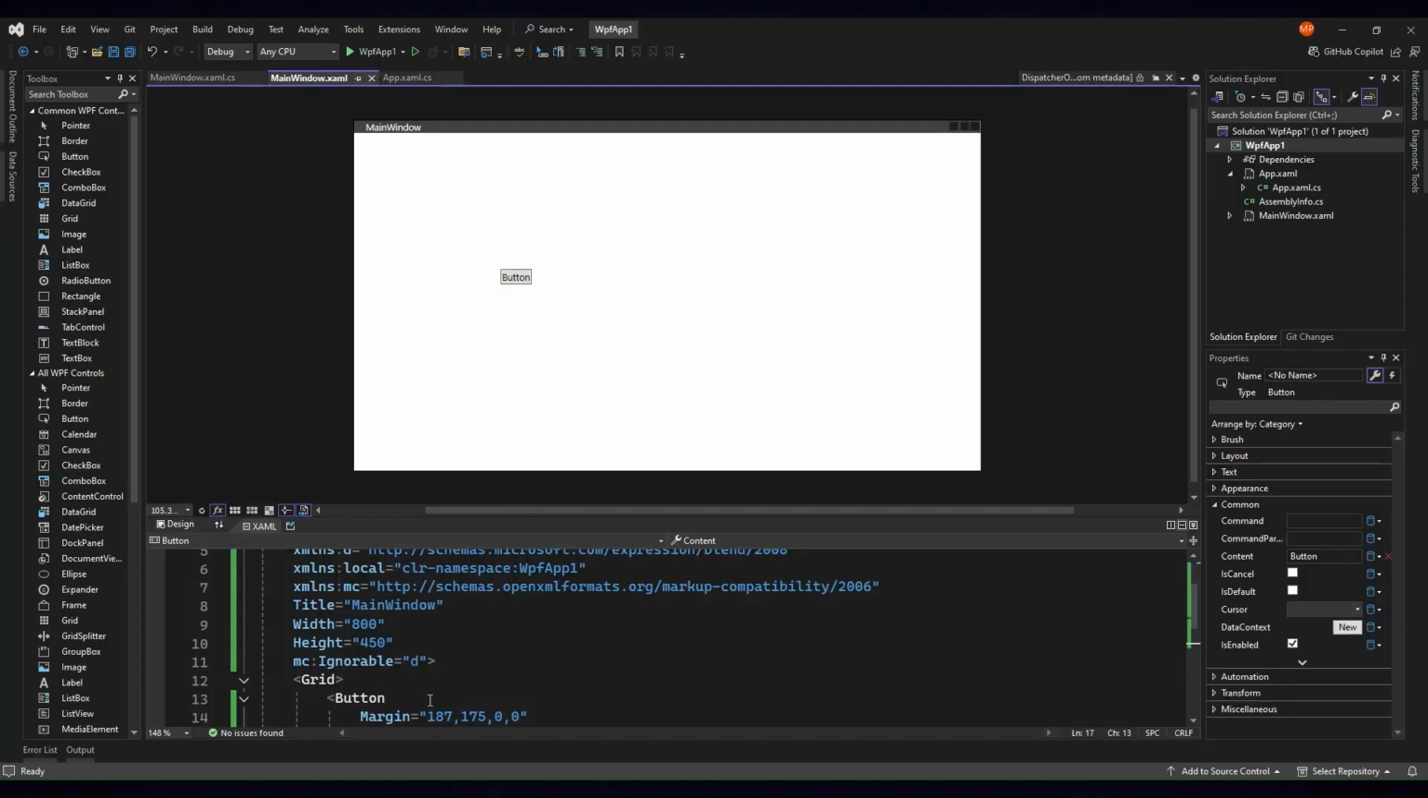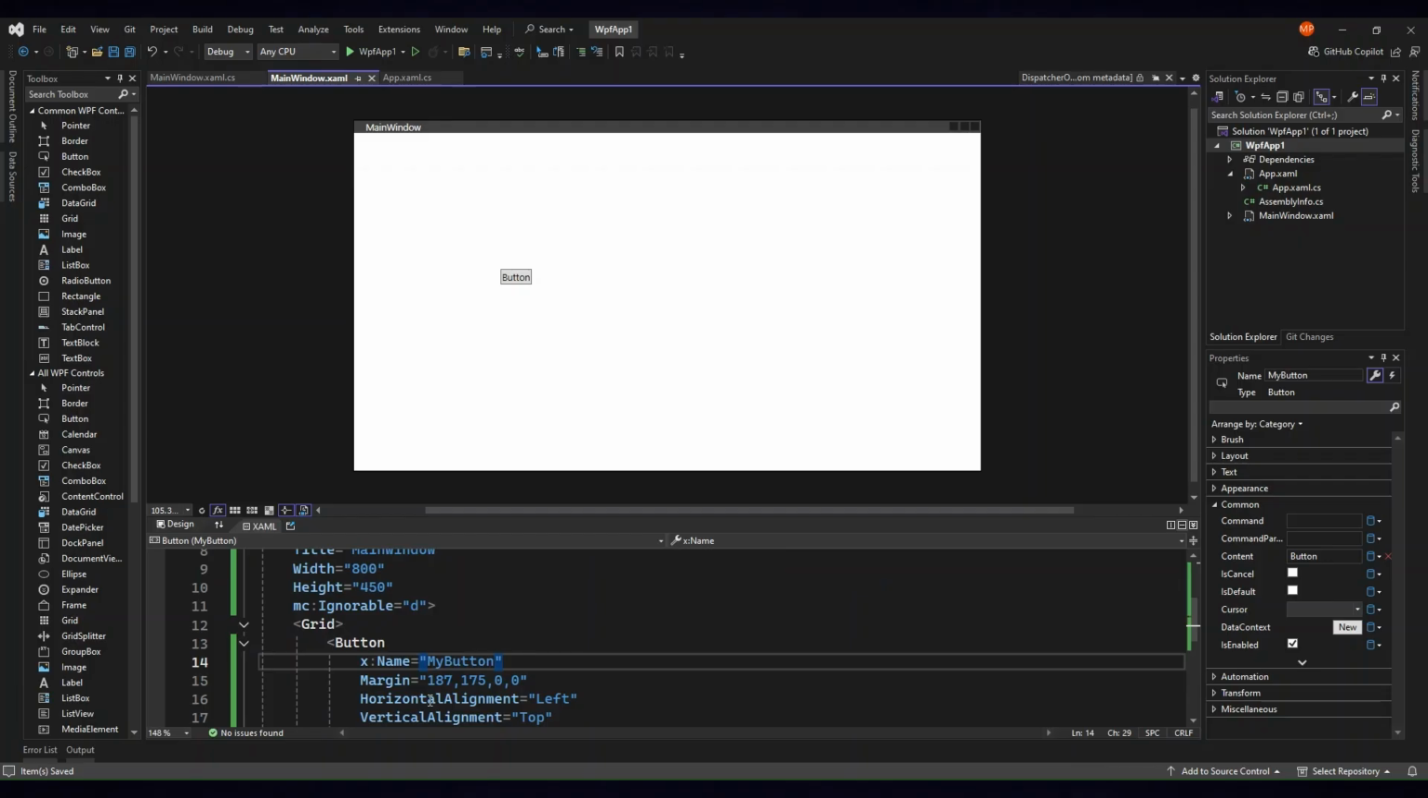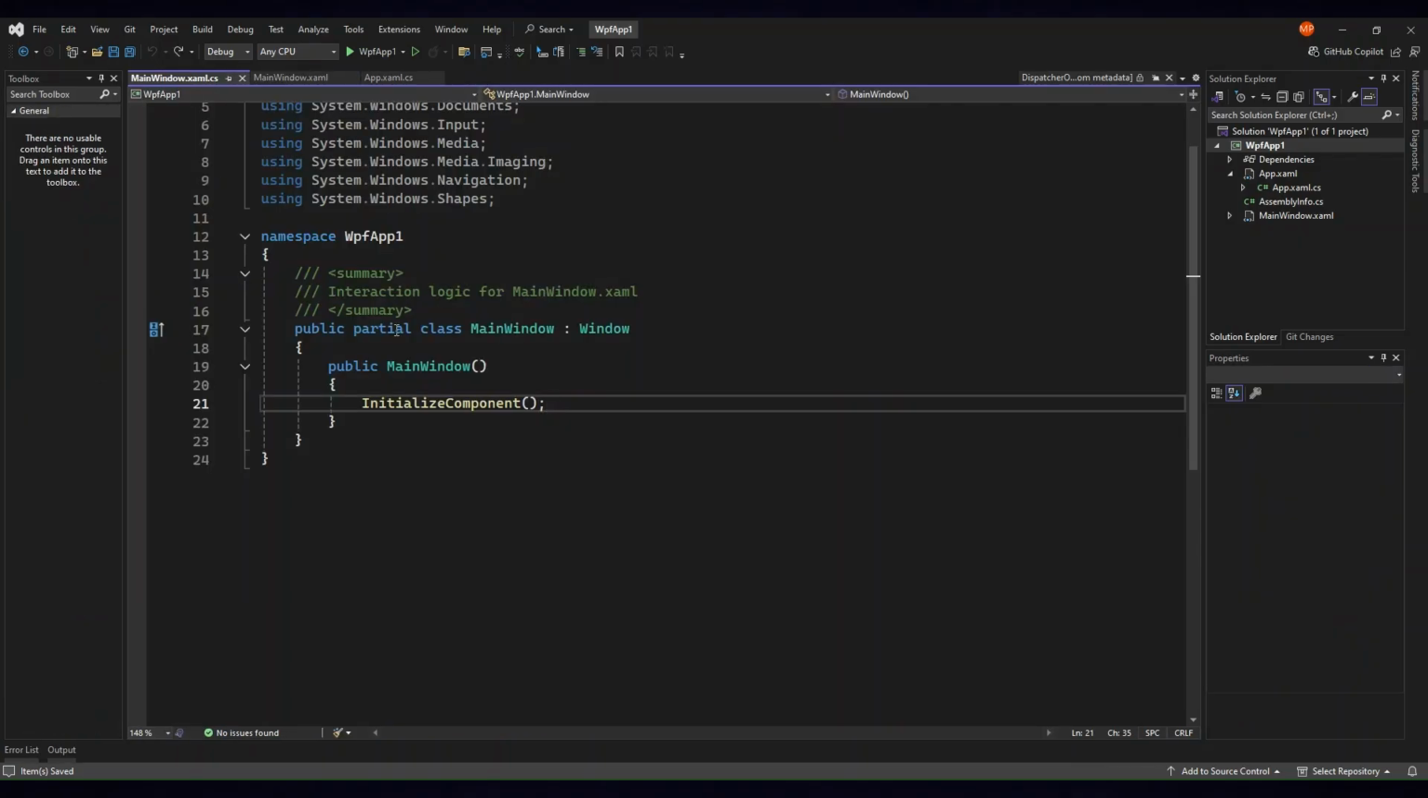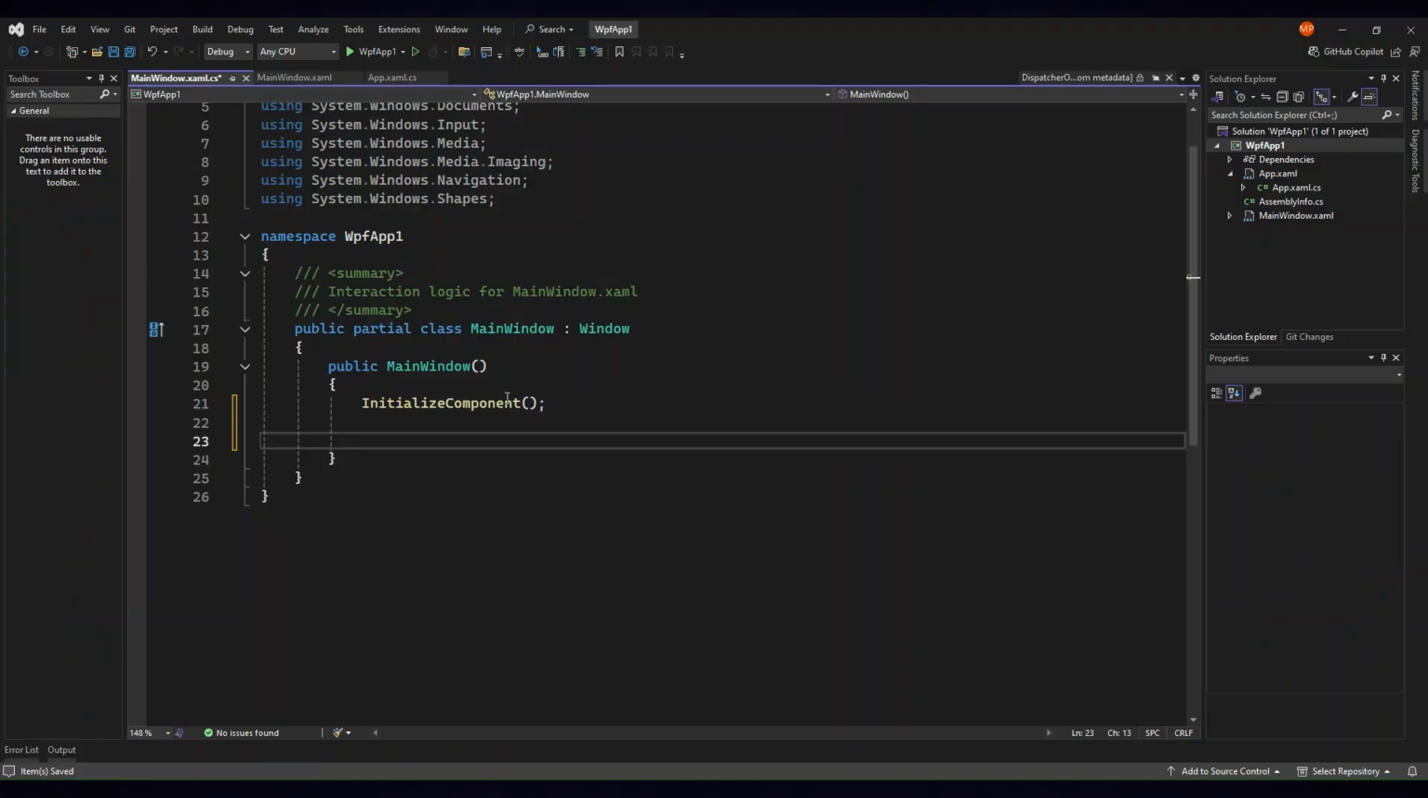In our MainWindow.xaml, we have a button. Let's give this button a name attribute value so that we can access it in code behind. Set x:Name equal to myButton. And now let's switch to the code behind file. Here, we can use the button with its name, myButton, and then type CheckAccess. You will notice that the CheckAccess method is not listed in the IntelliSense completion list. You have to type it manually.